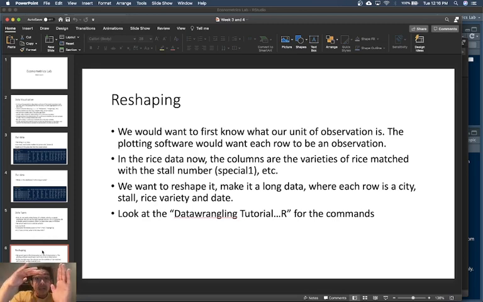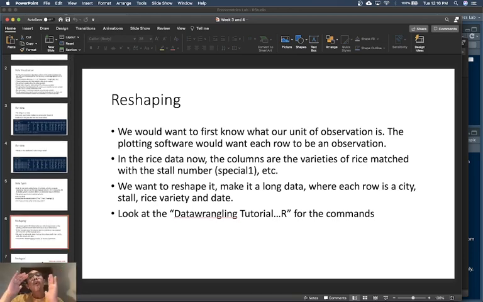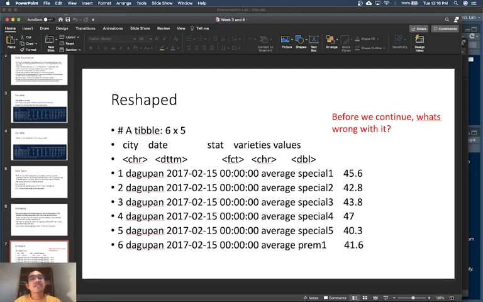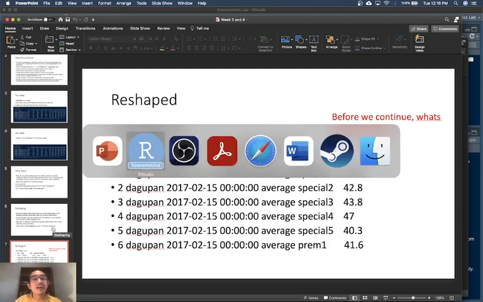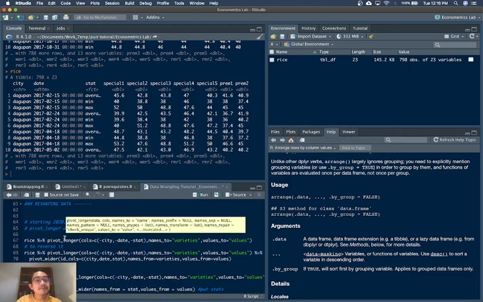So right now, the observations are found in the columns and not in the rows. What we would like to do is to make sure that each row is an observation by putting all of the things that are in the columns right now, which are the stall names, down as a row. Okay. So let's take a look at this. The command that will turn it this way is in the R file, which we shall go to right now.